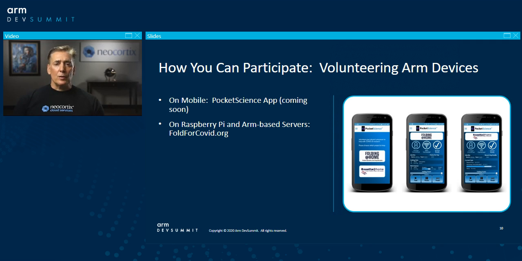So this Pocket Science app is still in development, but those are screenshots of what it will look like when it's being launched. We're expecting that sometime, probably in September, possibly early October. It's also possible for you to volunteer your devices now on Raspberry Pi and ARM-based servers. You can do that now for Rosetta. I don't believe that it's supported yet for Folding@home, but foldforcovid.org will allow you to volunteer your Raspberry Pi and ARM-based servers for Rosetta.